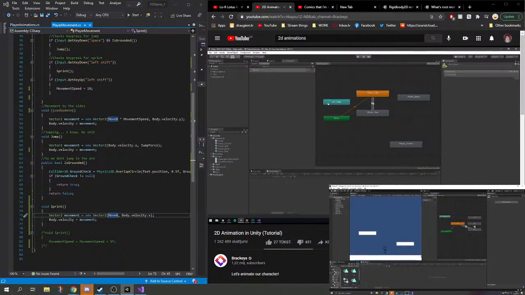So instead we can use this any state right here. And this basically allows us to create transitions from, well, any state. So no matter if we're idling or running, we can transition to our jump animation using this node here. So I'm just going to take this and drag it down and drag the entry up here to get it out of the way. And let's take our jump animation and drag it over here. Now we can transition from any state to jump.